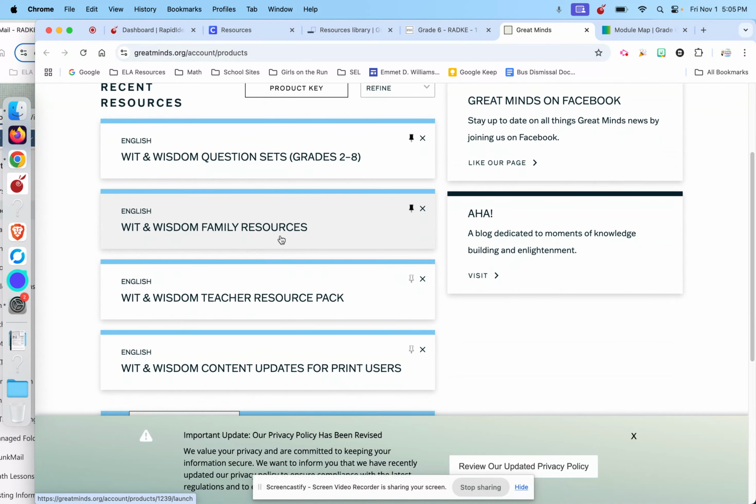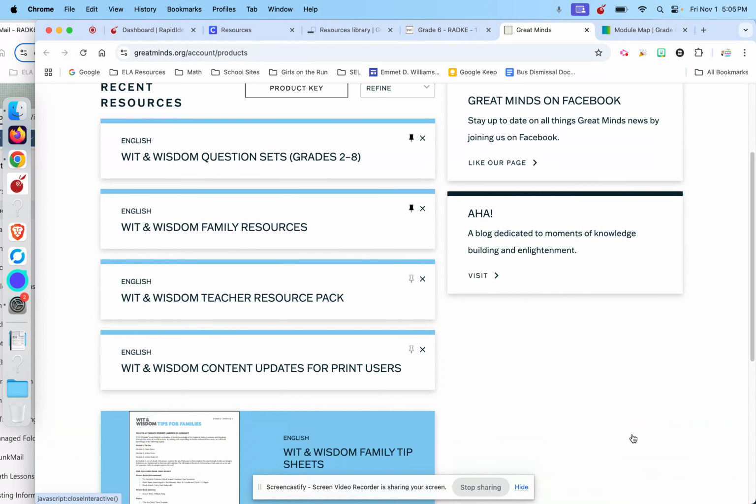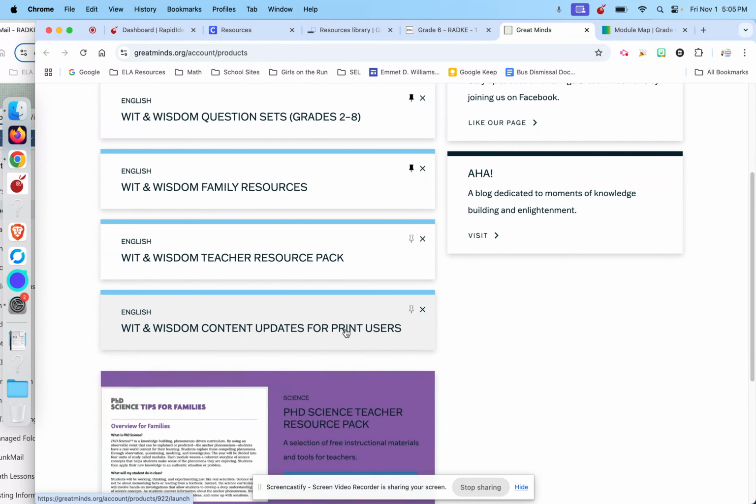The other thing that's here is this Wit and Wisdom Family Resources, which is really nice to be able to send to families at the beginning of the module. It gives them a background of the module, what books the students are going to be reading, and also gives some suggested books that might supplement what students are already reading. Here's a resource pack. And then this is content updates for print users. So if they've updated anything in the teacher's manuals, this is where you would find those updates.